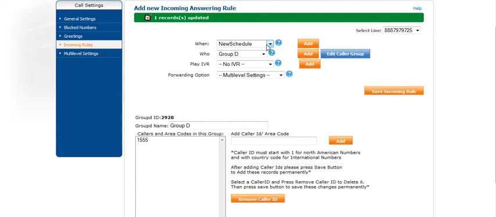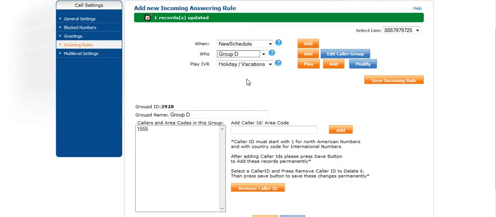So now our rule looks like this. When in the new schedule and in group D, we can say no IVR or send it to one of these existing menus: the holiday greeting and menu, the office hours, or the after hours. If we go ahead and do that, our rule is done and we can save it.